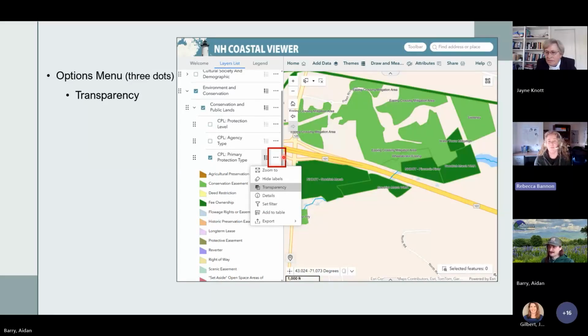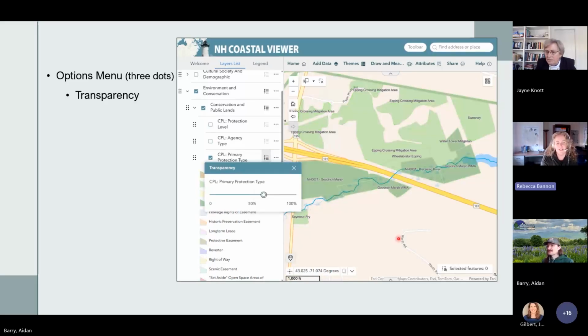Sometimes a data layer might cover up another layer. So in this case, the conservation and public lands are obscuring the river that's flowing underneath. So if you click the options menu next to a layer name, it looks like 3 dots, you have some choices, and one of those is transparency. If you click transparency, you'll get a slider, and you can adjust the transparency of that layer, so now you can see the river showing through the conservation and public lands.